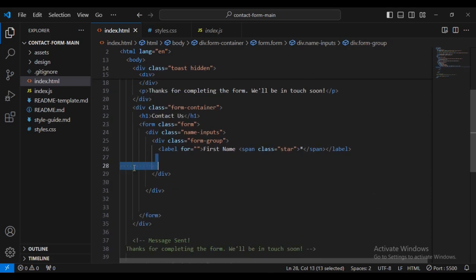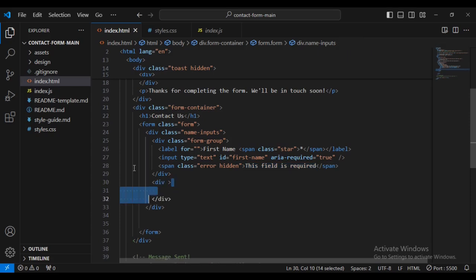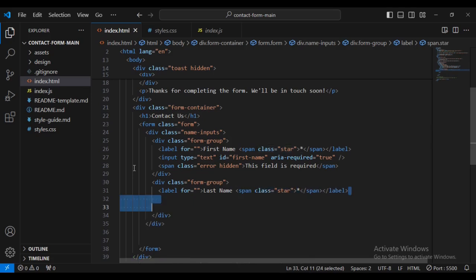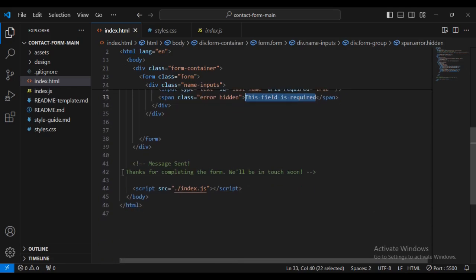Then I'm going to add an input with type text, ID first name, aria-required set to true. Then let's have a span with class name error hidden. Then let's put in some text there. Then let's have a div with class name form group. Then the label inside for last name, then a span. Then I'm going to add the class name star to the span. Then I'm going to add an input type text, ID last name, then aria-required true. Then let's have a span with class name error hidden. Then let's put in this text: this field is required.